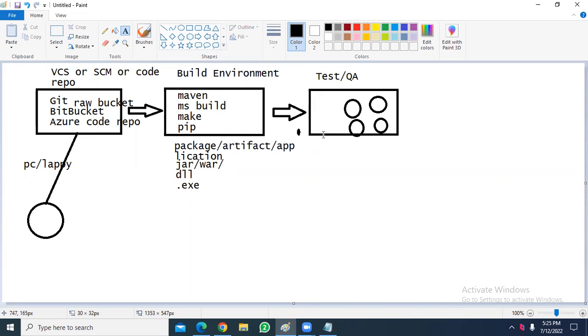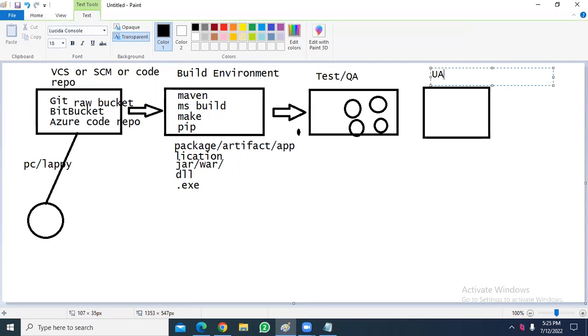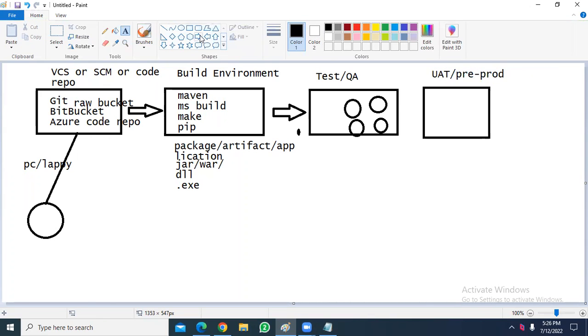Once everything is okay, the code will be promoted to the next level, that is UAT, user acceptance testing, or we can also say pre-prod. Here actual business clients will test your software product. Once everything is okay, finally the code is promoted to the final level, that is production.